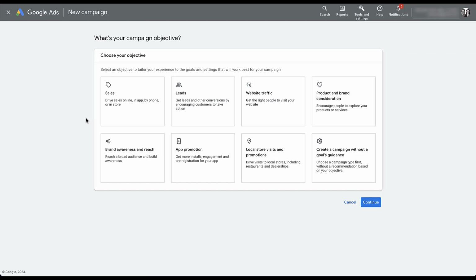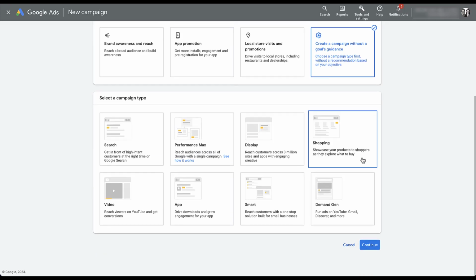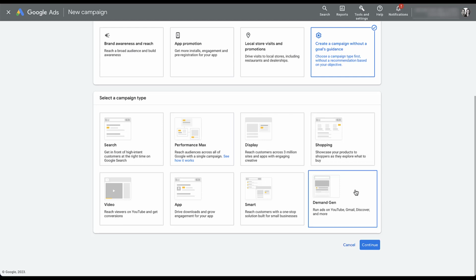Demand Gen campaigns can work with either sales, leads, website traffic, product and brand consideration, or create a campaign without a goal's guidance. You will not be able to use Demand Gen with any of the brand awareness, app promotion, or local store visits. And since I'm already selected on it, I'm going to choose create a campaign without a goal's guidance. All of the other ones will have pretty much the same process. Next, we need to choose the campaign type, which, you guessed it, is Demand Gen.